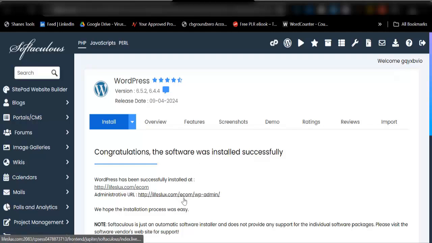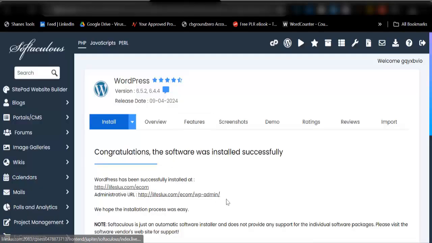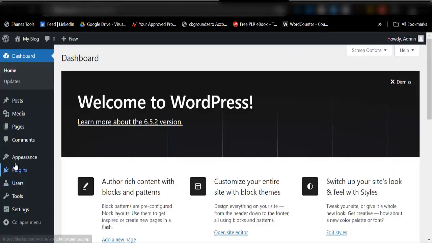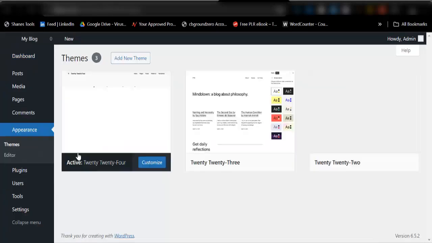Now that I've gotten this, the next thing I will do is click on this particular link. This is the link that has the admin. This is the dashboard. This is the one that takes me to the back side, while this is the front end. Once I come over to this place, the next thing I'll do is click on appearance, and then click on themes.